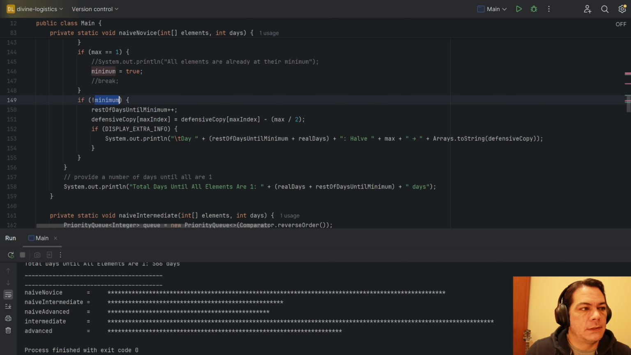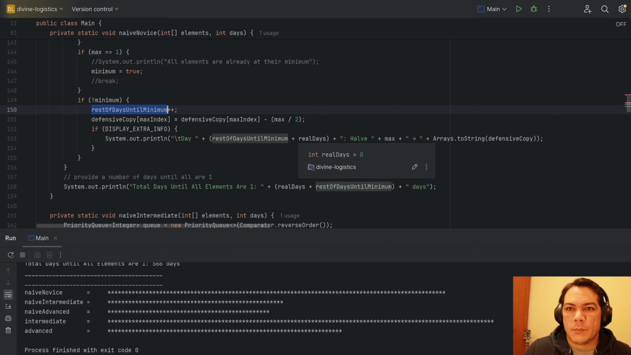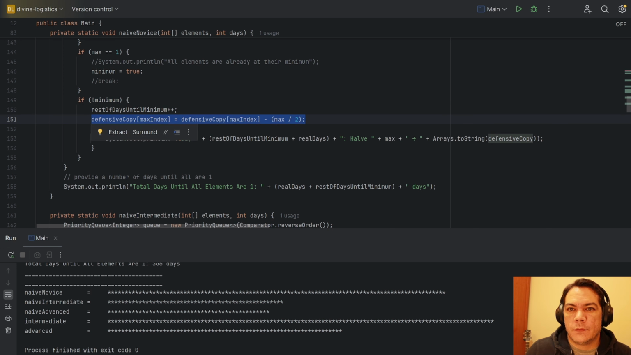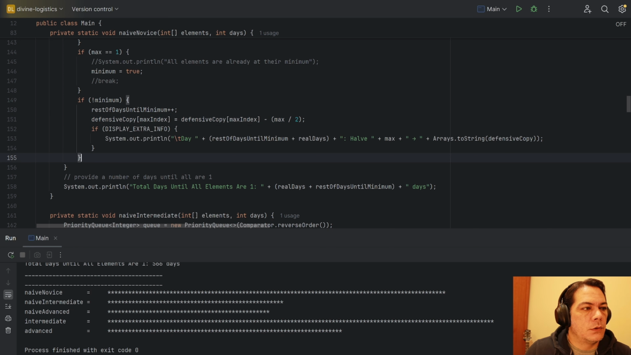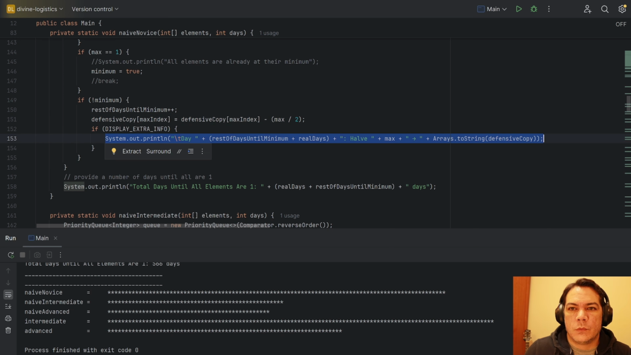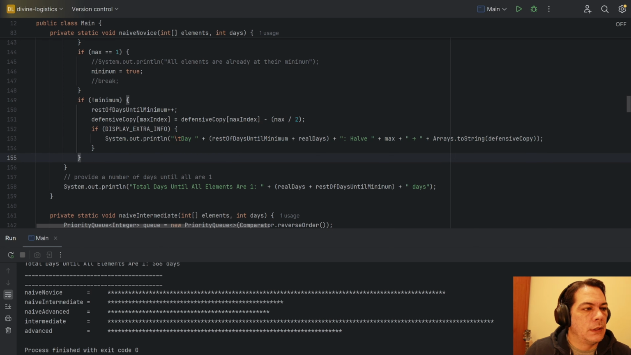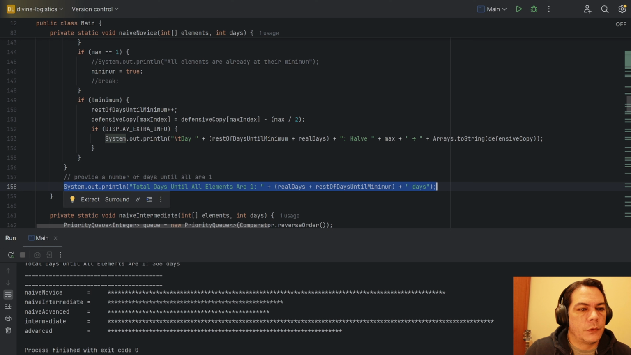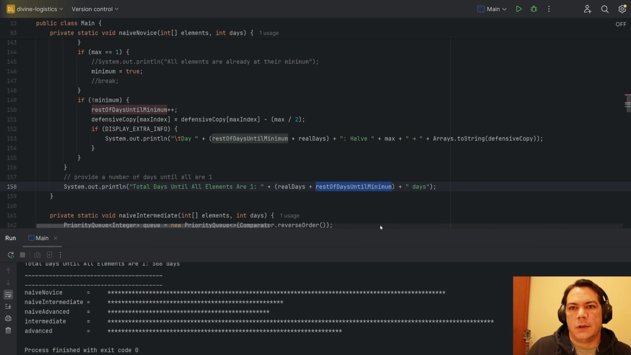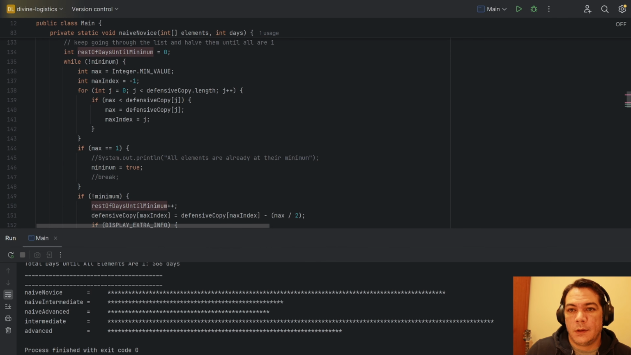And if we haven't, then we count one more day of decay, do the same thing as we did in the first part. We make the element decay, and you might or might not report which element was made to decay on what day and what's the state afterwards. After that, you report how many days you took, which is the real days and the rest of the day. This is a perfectly good solution.